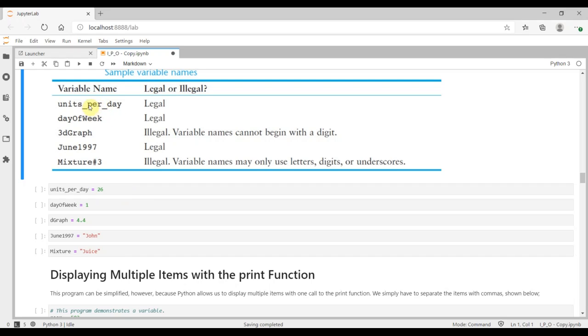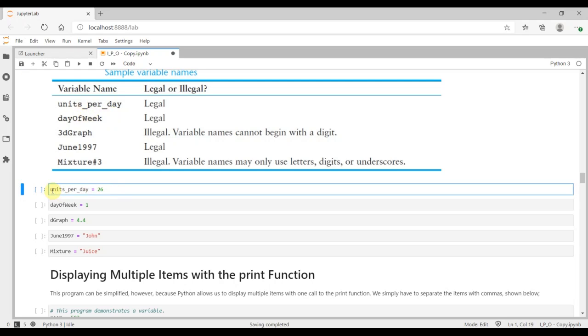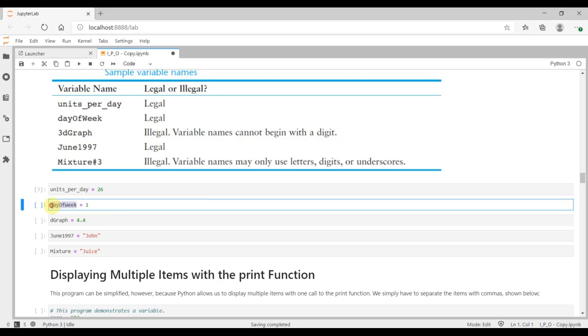Number one, units_per_day. You see the variable is written with alphabetical characters and an underscore, with the assignment operator equals and a number. It will execute with no error. Similarly, days_of_week. This is made of alphabetical characters and is basically a name. It is assigned with the assignment operator, and it will also execute and print in a legal way.